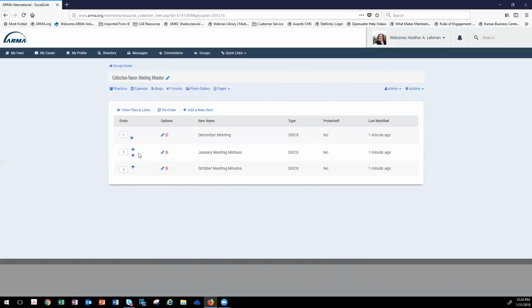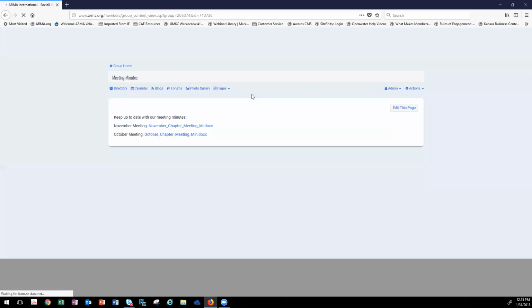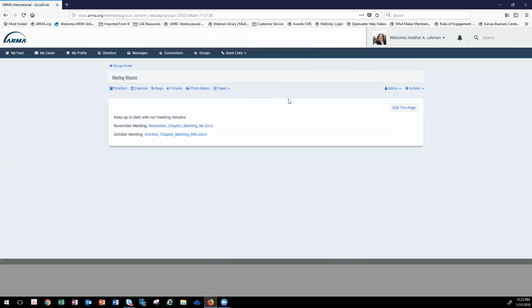So 1, 2, and 3. And you hit enter, and it will organize your files to be in the order that you would like. Now, with a custom page, what we can do is make these available on our custom pages. So we have our custom meeting minutes page that's already been created, and we're able to edit this page.